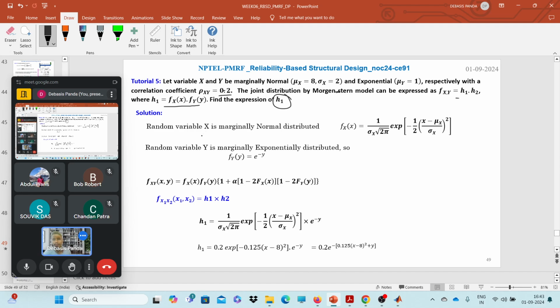So first, x1 is marginally normal. What is the marginal distribution of the normal distribution? It is nothing but 1 by sigma x under root of 2 pi, exp of minus half times (x minus mu x by sigma x) squared. For the exponential distribution, f y of y is nothing but lambda e to the power minus lambda y. Now the mu value is given as 1, that means lambda is equal to 1 by mu. So if mu is 1, lambda will be 1. So this will be your marginal of the exponential distribution.